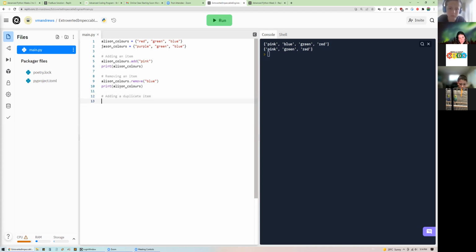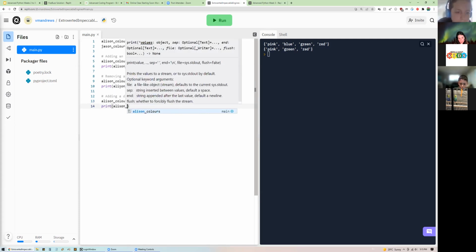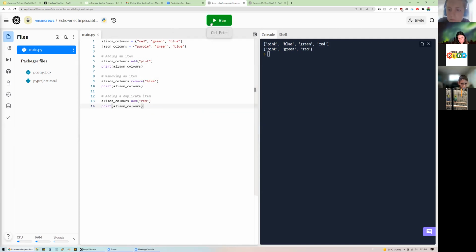So Allison now has pink, green, red. If I try adding red again and then printing it out again, it's still pink, green, red. It doesn't say pink, green, red, and also red again. It only has each item that you add in once, no matter how many times you try and add it in. So that's how that works.